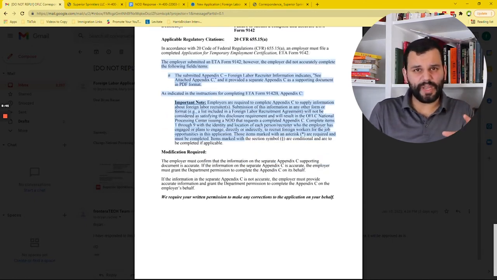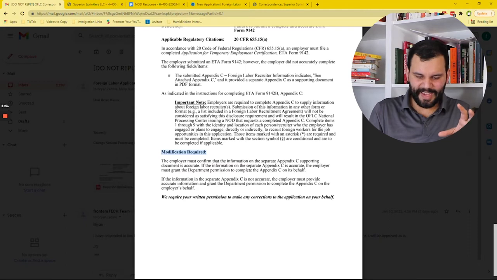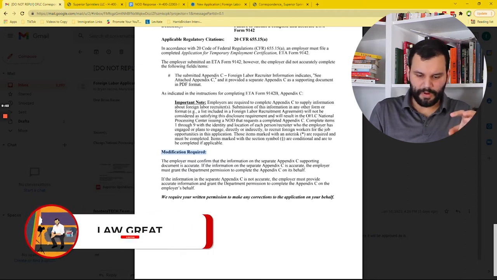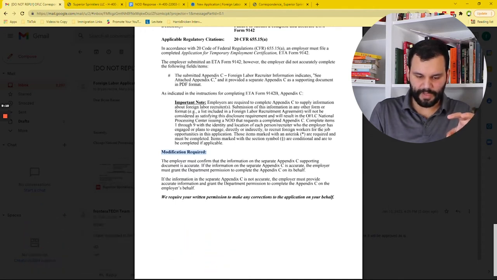You know, it's good to read it so you understand what they're saying, but you want to go to the section that says modification required. And in this case, it's telling us to do 2 things. And you want to read this part carefully. Here it says, the employer must confirm that the information on the separate Appendix C supporting document is accurate. If the information on the separate Appendix C is accurate, the employer must grant the department permission to complete the Appendix C on its behalf.